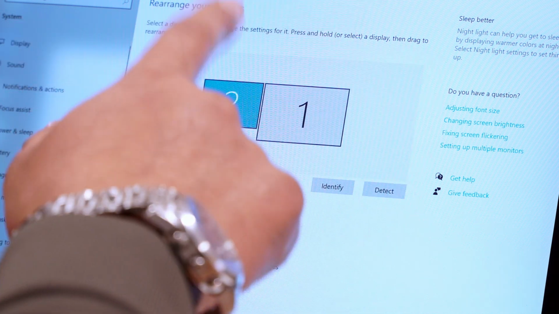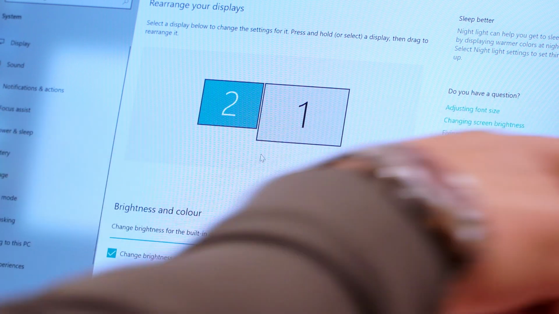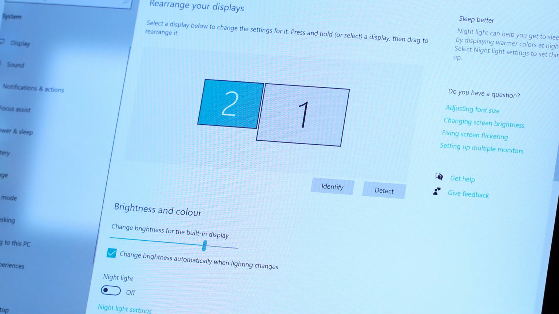Otherwise, by default, it's configured to be on the right-hand side. So I would have to drag on that side. So let me go ahead and show you what I can do with this now.